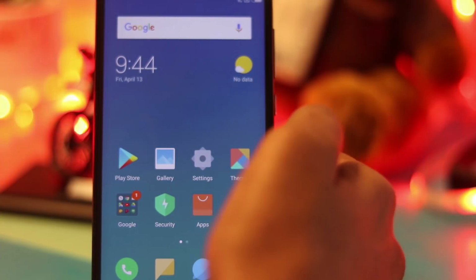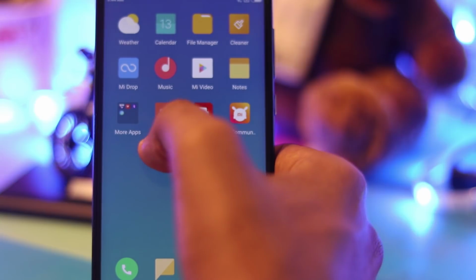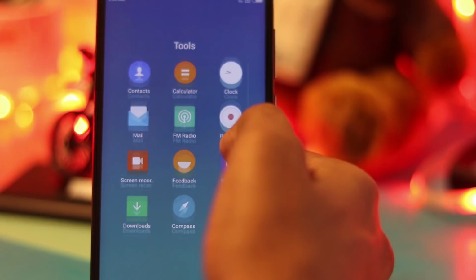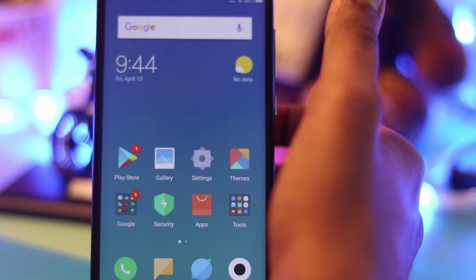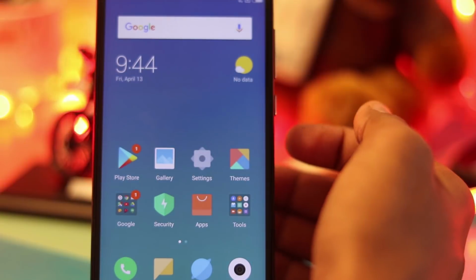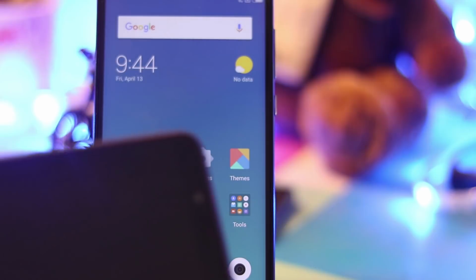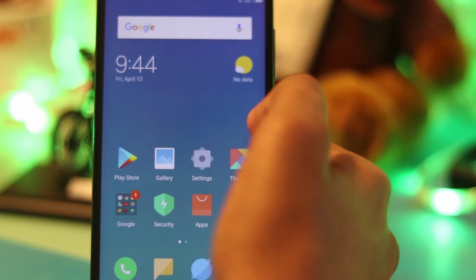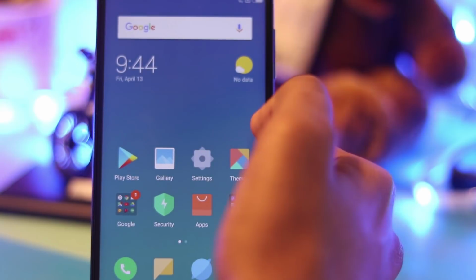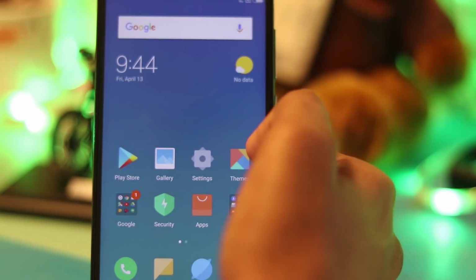And the next one is you can transfer apps using MI Mover. So using the MI Mover app, you can transfer all the apps to your new phone. I've transferred all the apps from my Redmi Note 4 to my Redmi Note 5. So this is my Redmi Note 5. I've transferred all the apps to Redmi Note 5 using this MI Mover and it runs pretty well, except for those which need verification like WhatsApp and other apps. So that's the other one.